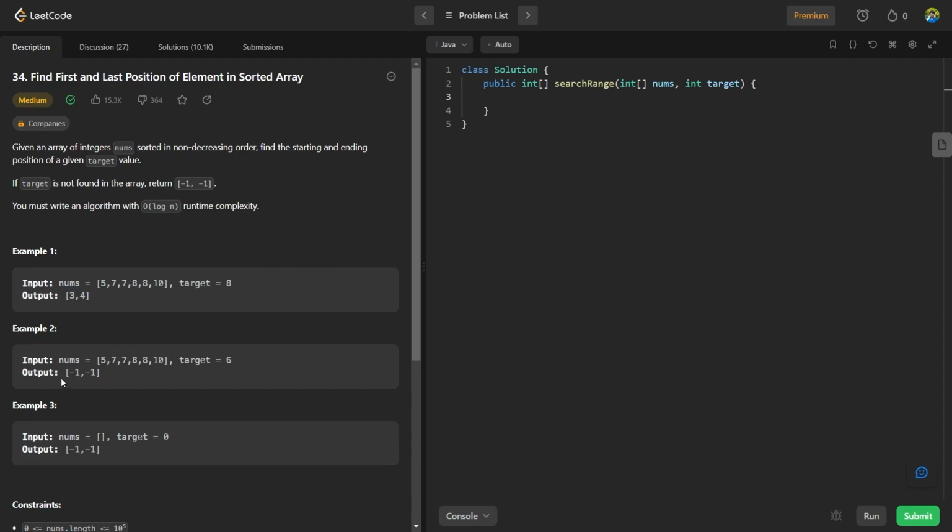And if we don't find the target element in the array, we have to return -1 two times as an array like this. And it is also mentioned that the complexity of our algorithm must be O of log n. So that means we have to perform binary search. We have to perform binary search two times, one for finding the first index, another for finding the last index. So let's understand the solution with animation.